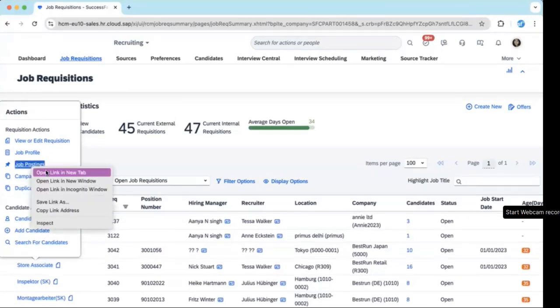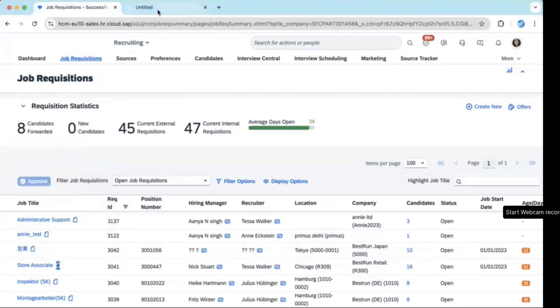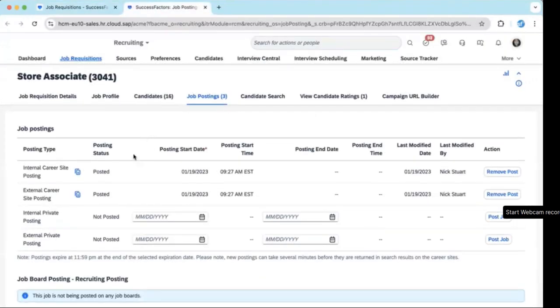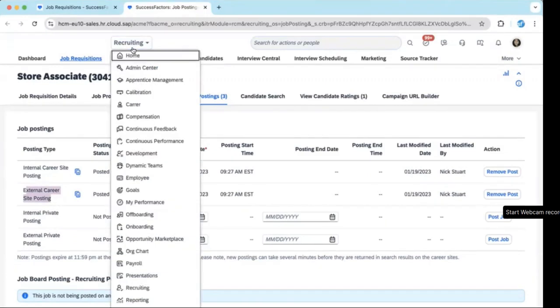When I click on this job postings and open the page, that's where it will show you the possible job posting options. Particularly, first you see internal career site posting and external career site posting. So what are internal and external career site postings? The posting that we can actually see in our internal company's website.